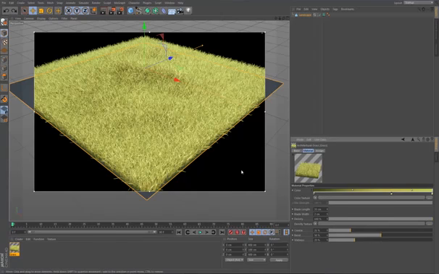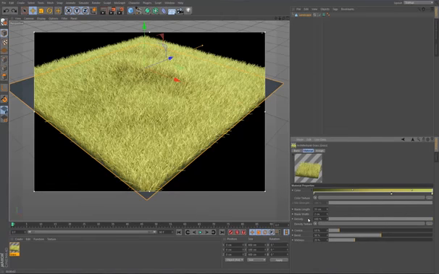It's a lot simpler, but the grass still looks great. They didn't sacrifice quality in order to make it more accessible. It still looks pretty sweet. And one of the really exciting features is the density texture. You can load up a black and white map that can control where grass grows on your object.